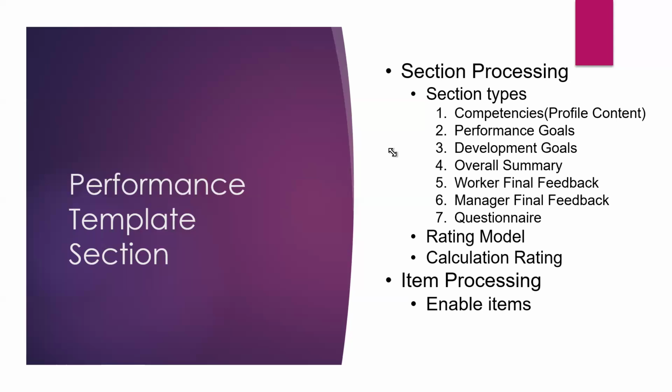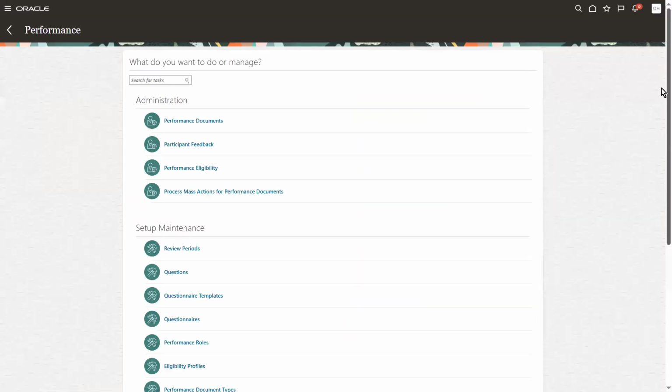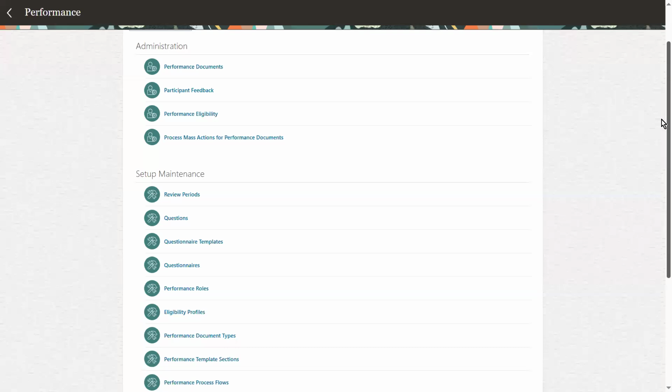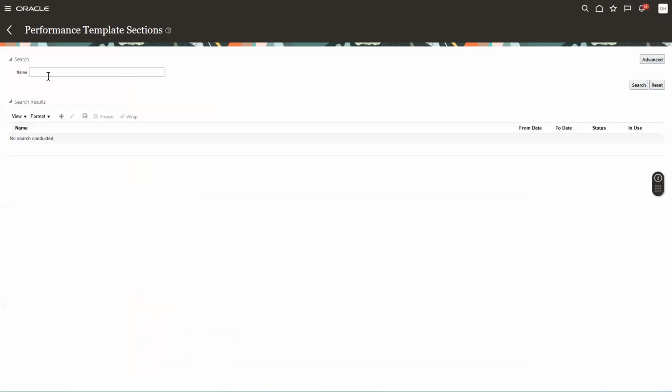Okay, so enough with the theory. Let's go to the system and check how we can create it. So I'll go to the performance under my client groups. I have logged in as an application implementation consultant. Now I'll go to the performance template section.